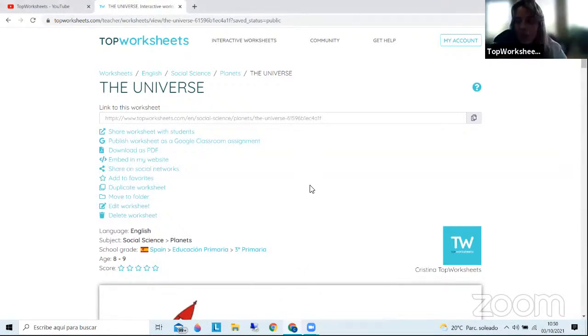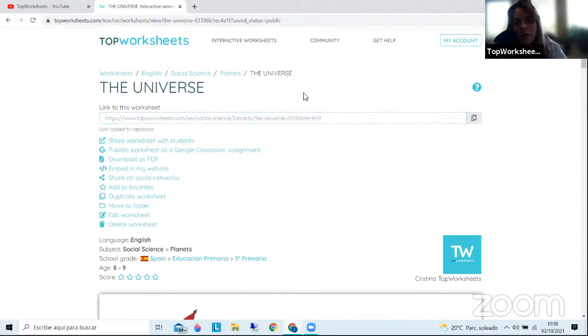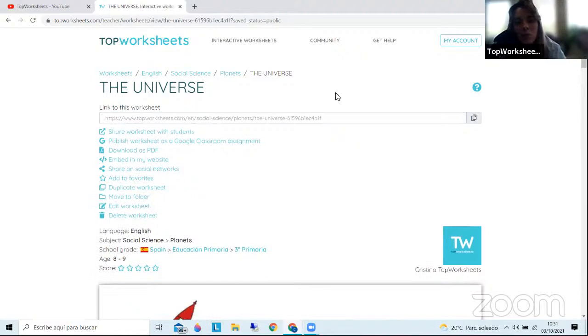Okay, so the first thing you are going to face when you create a worksheet is these options. We have a lot of different choices, and I'm going to explain all of them to you. The first thing that is going to appear is the link. With this link, if we copy it, paste it and send it to anyone, they would have complete access to the worksheet just by having the link.